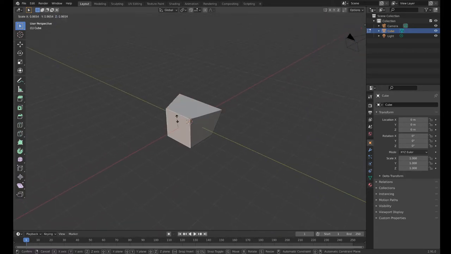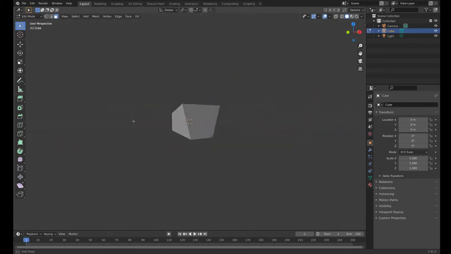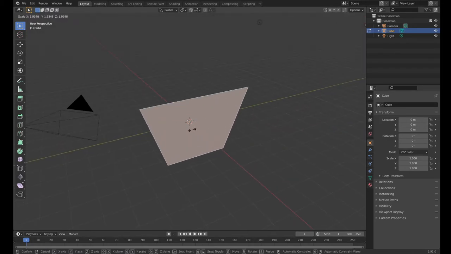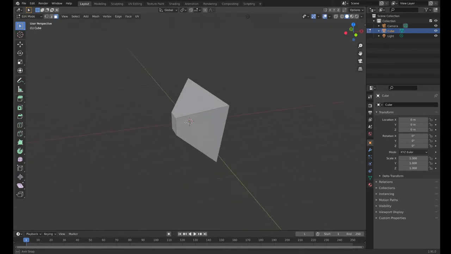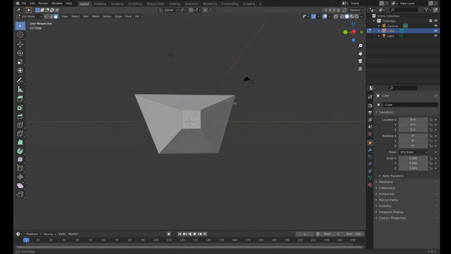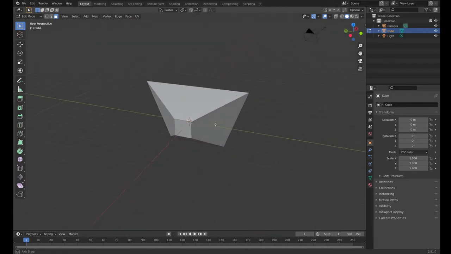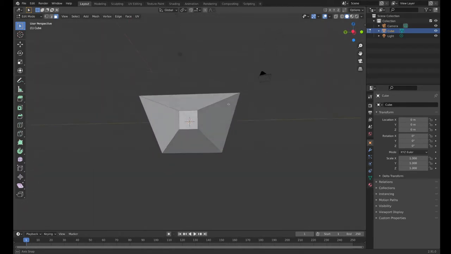You can also scale a face, bring it down, bring this one up. You can see you can break things really easily. You gotta be careful. There we go. It's kind of an interesting shape. All right, that's neat. But what can we do with that?